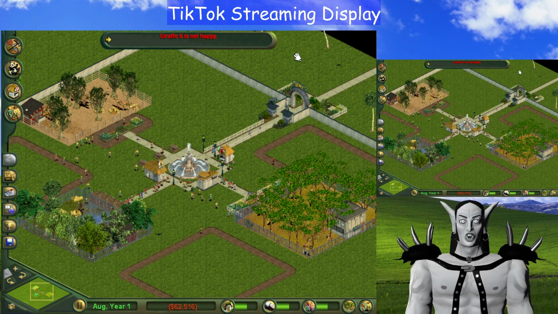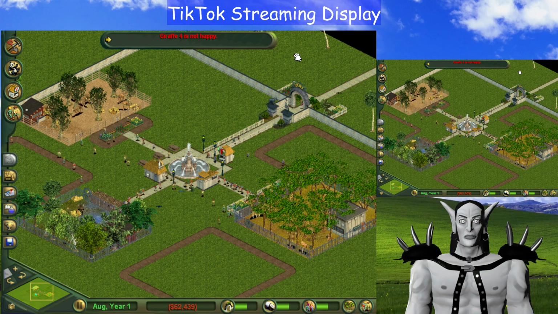Alright, I zoomed out the view. I finally figured out how to zoom out. I know the tutorial taught me that, but I forgot.